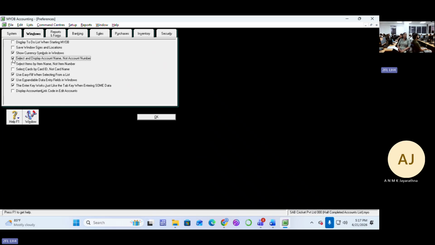Next preference, select items by item name. Again, you will remember the item name, and it's difficult to remember the item codes. Let's say cricket bats. You can easily remember cricket bats when someone is asking for cricket bats, but the code for cricket bats may be a little difficult to remember. Therefore, we will pick that, select item by item name.